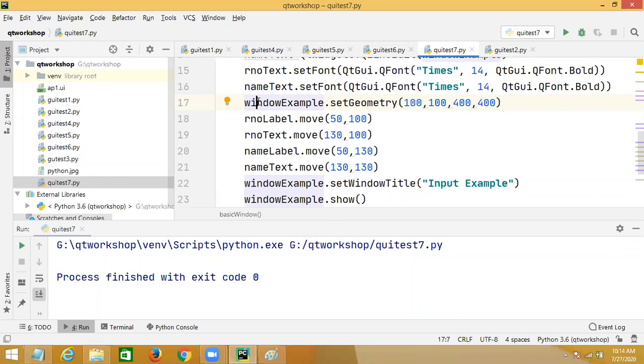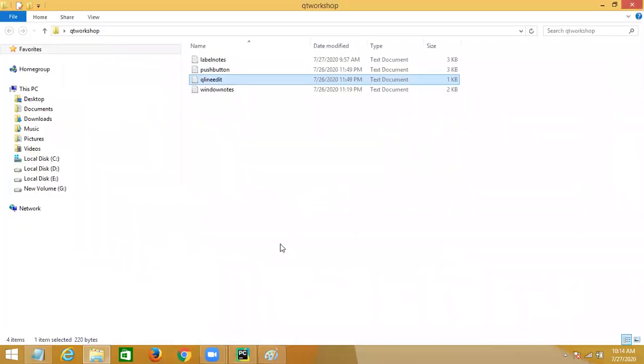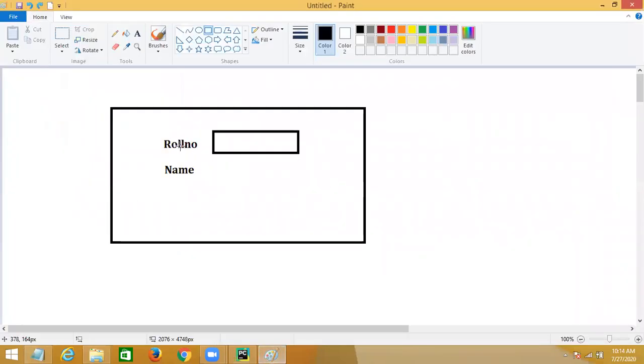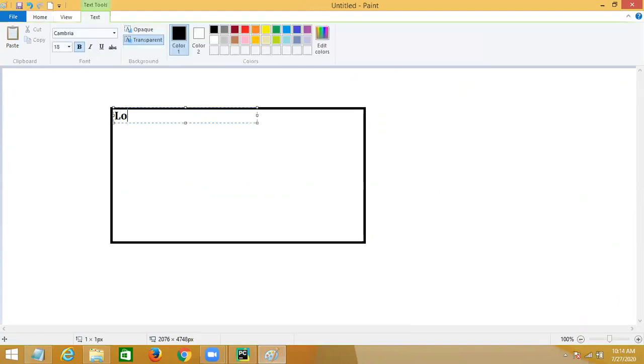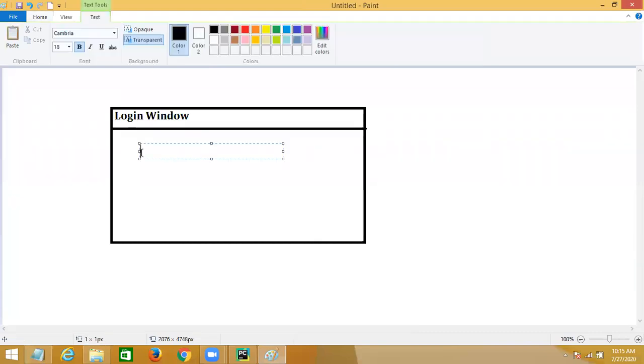For example, assume that I try to input a roll number, or if you take login, the example of login only. This is a login window, and this login has two things. One is username. First one is username.